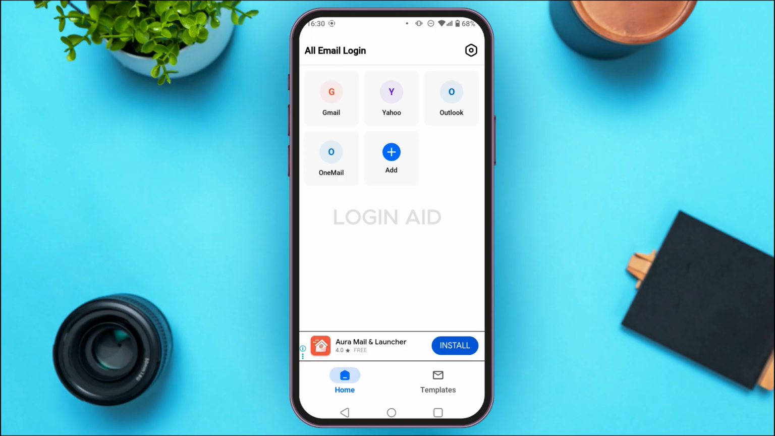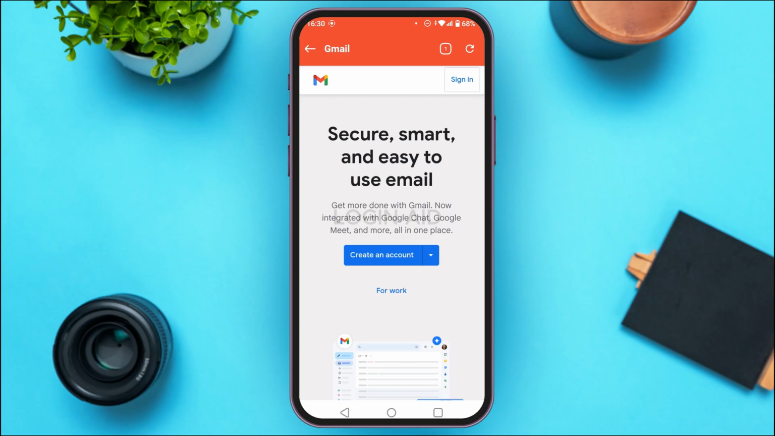If you want to sign into that email account, what you have to do is tap on the email account that you want to sign into. For example, here I'm just going to tap on this option, Gmail. Now you can see over here you'll be led to this kind of interface. You'll be able to manage your Gmail account from here. You can simply sign into your account, tap on this option, sign in.